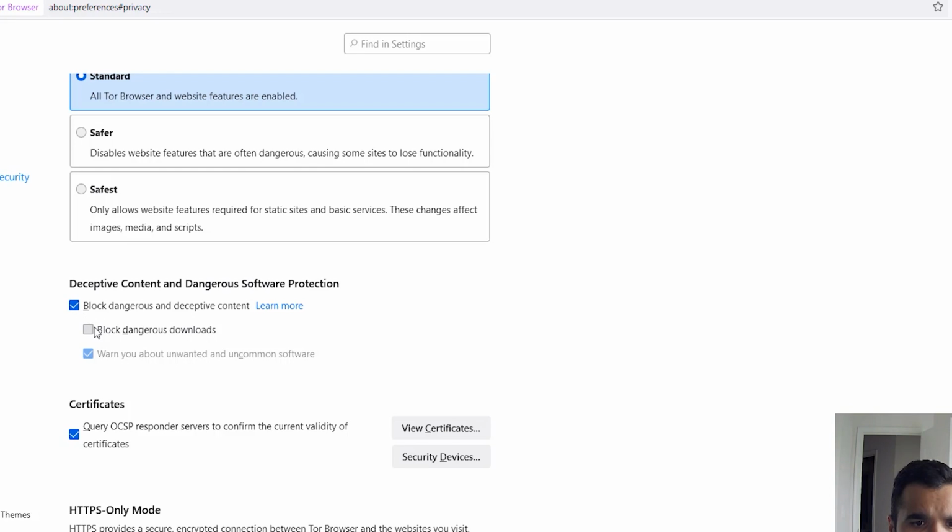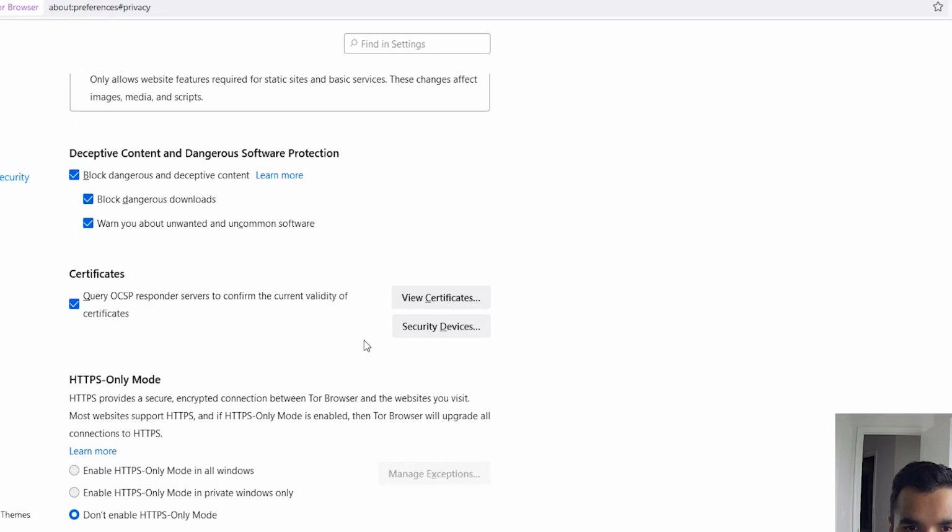This one, you want to check the boxes. I think by default it's not checked, at least in the standard version. So you do want to block dangerous and deceptive content. You want to block dangerous downloads and warn you about unwanted or uncommon software. So you want to check those checkboxes.